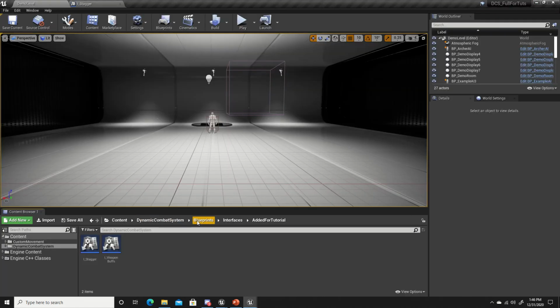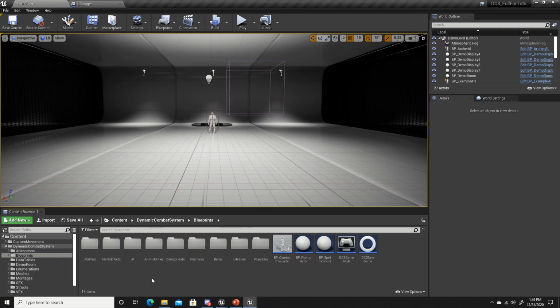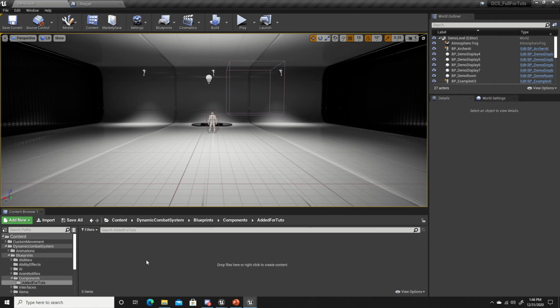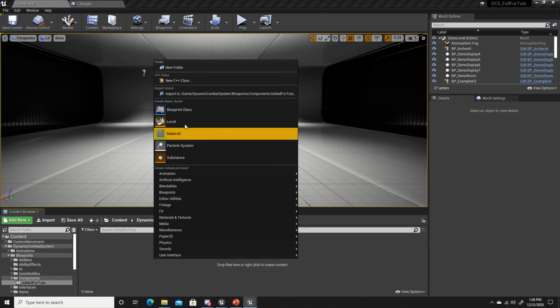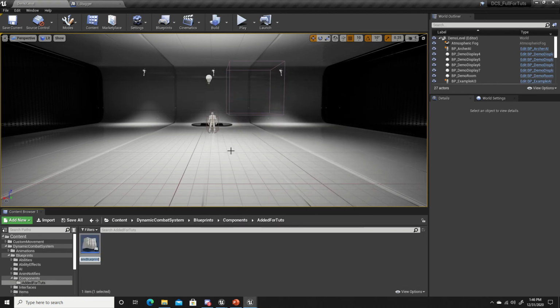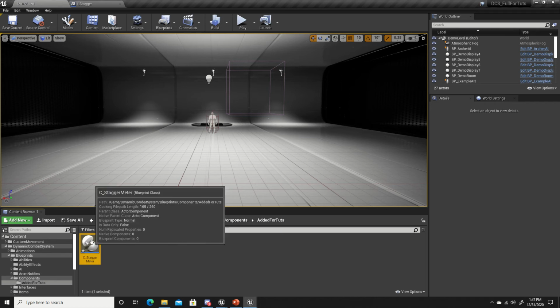Next thing we're going to do is go back to the Dynamic Combat System Blueprints folder. We're going to open the Components folder now. And I'm going to also add a new folder here. And right click, and we're going to create a new blueprint class, and the class type is going to be actor component. And I'll name this C_stagger meter. And let's open that up.